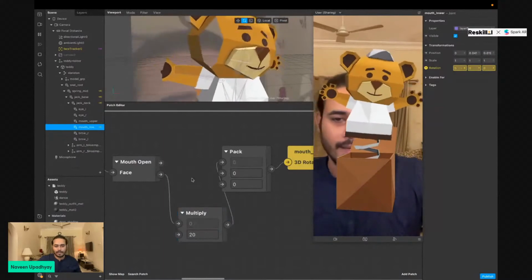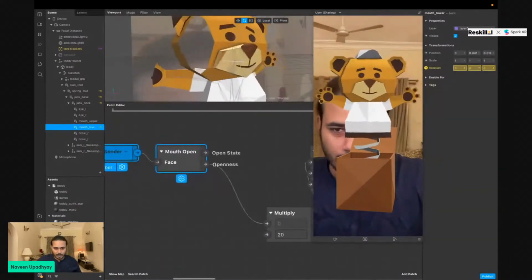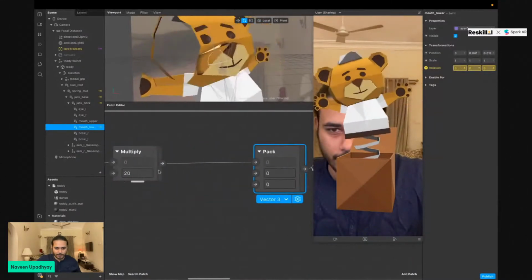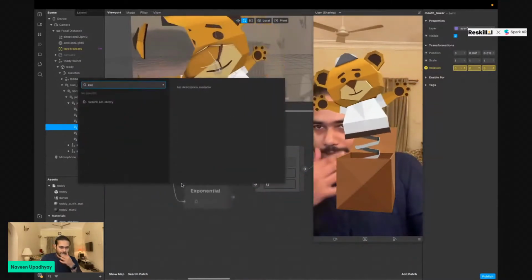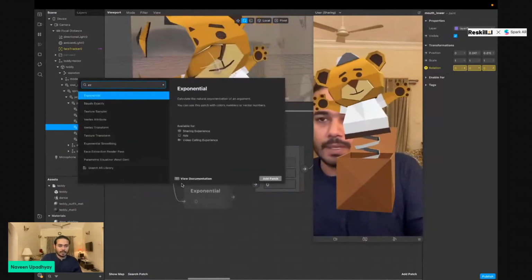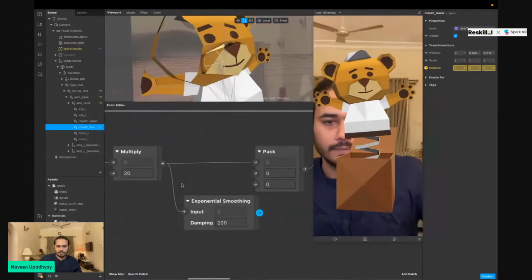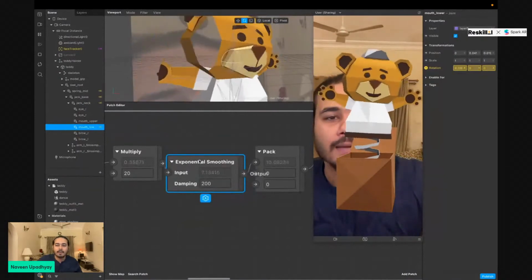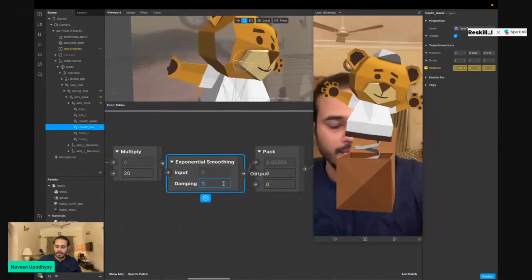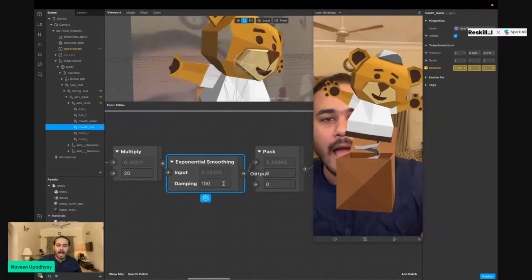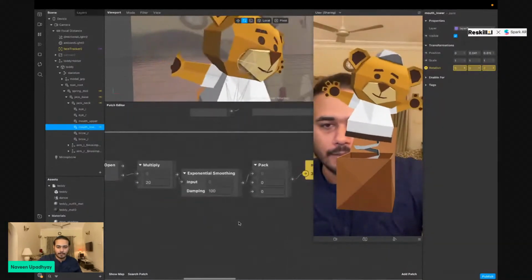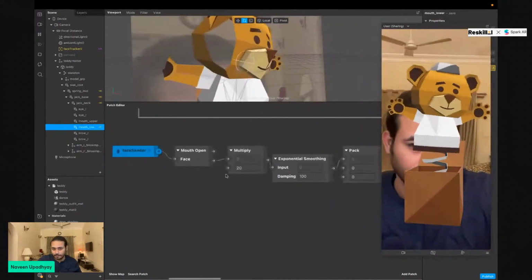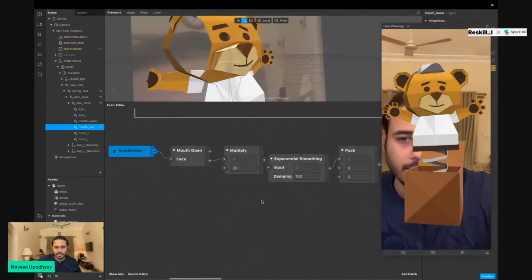Yep, now it's working. I'm also going to give it a bit of exponential smoothing so that it makes smoother movements. Maybe 100 is enough. Yep, this is my mouth, and it is moving based on the interactions that I just gave it.